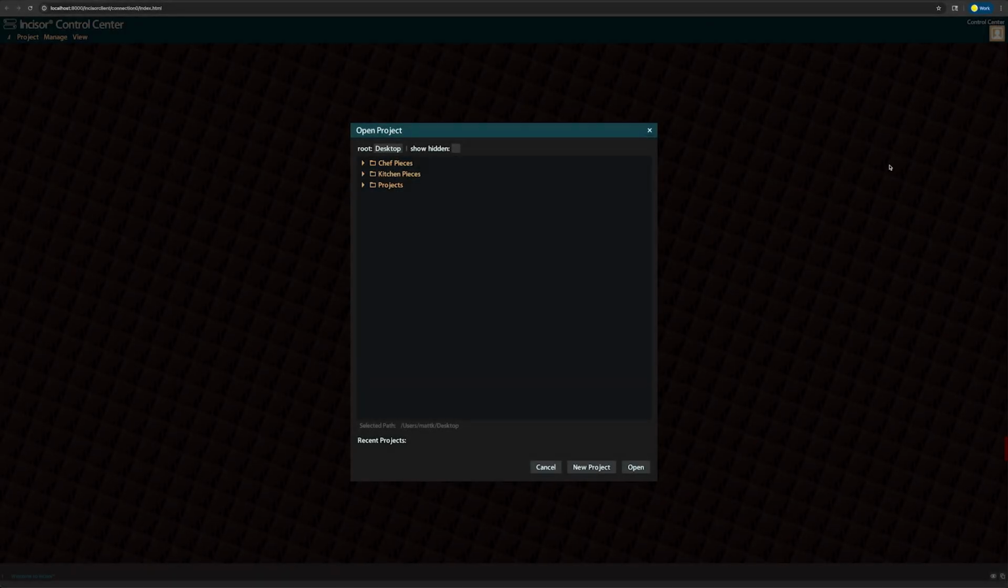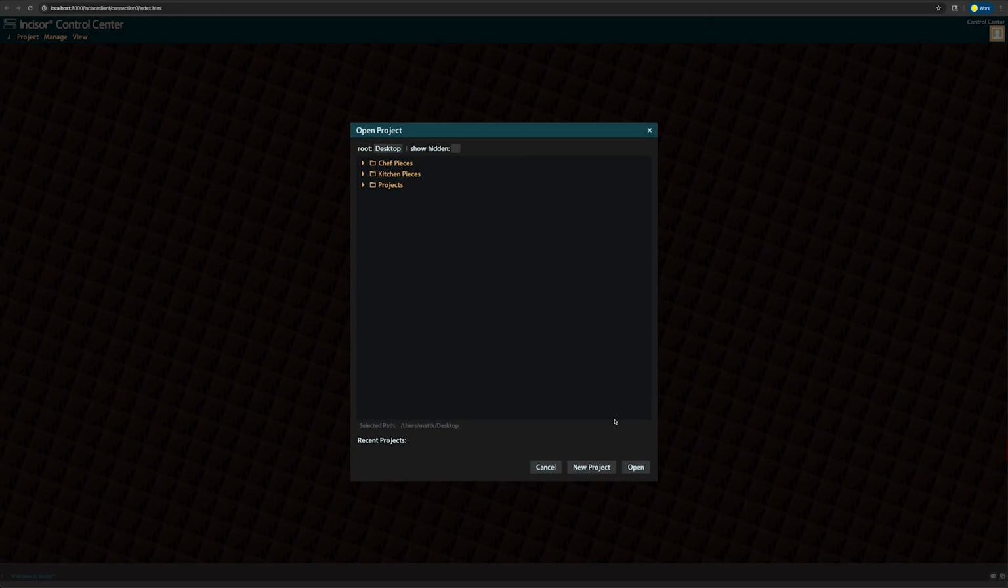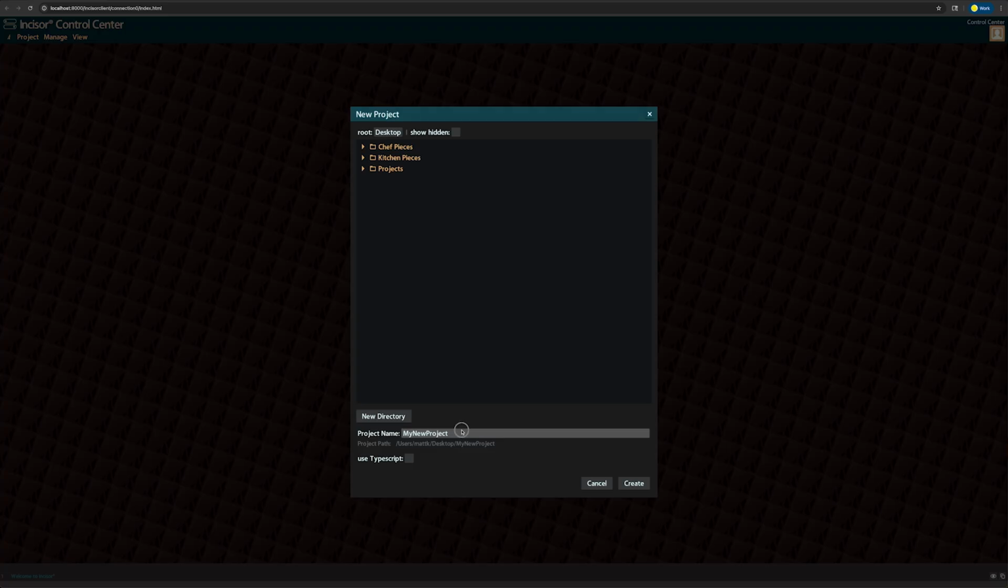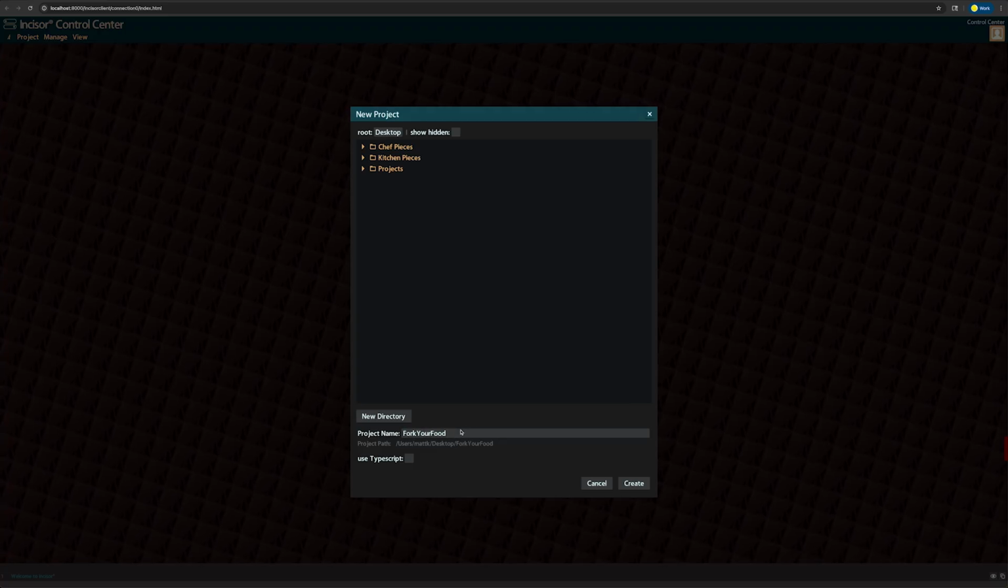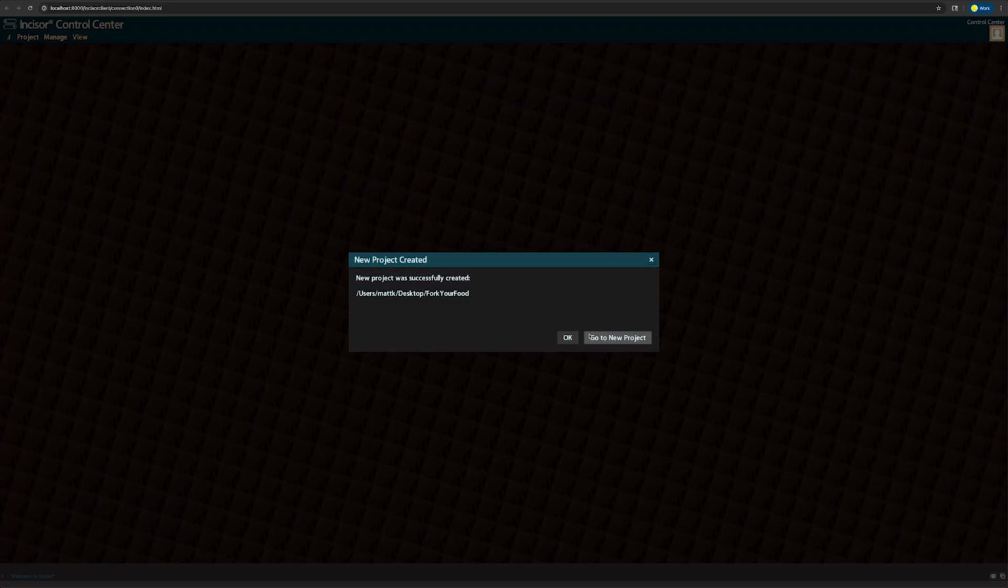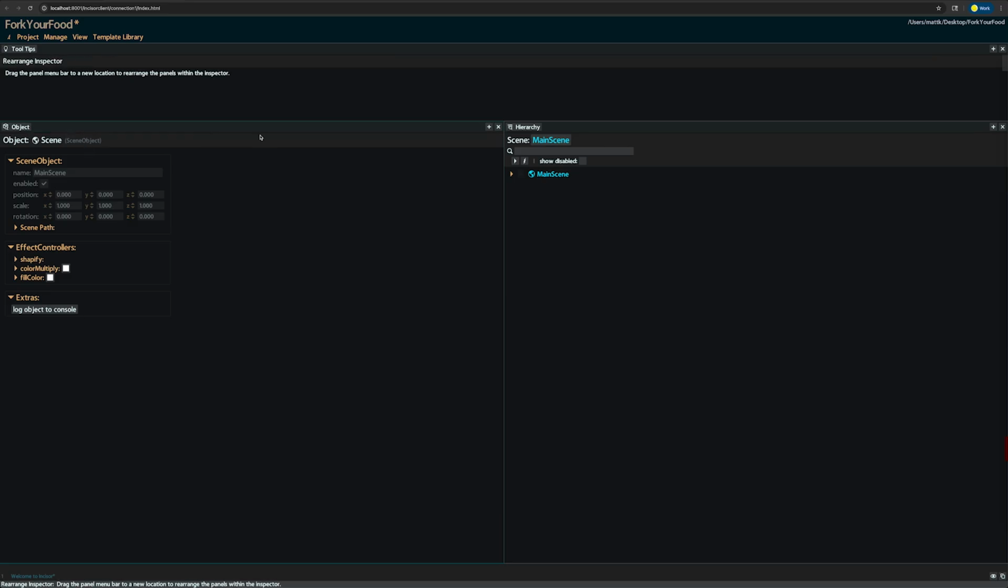The first thing you can see when you open up Incisor is called the Control Center. You can see your files and projects, or create a new one. So just click on New Project, choose the project location, and give it a name. Now open it up.